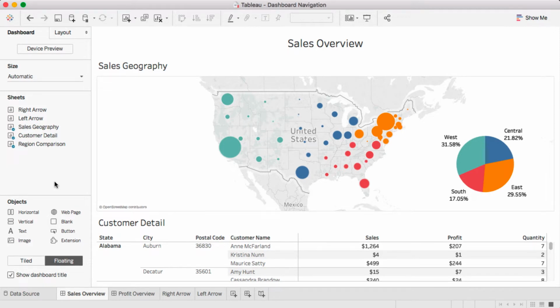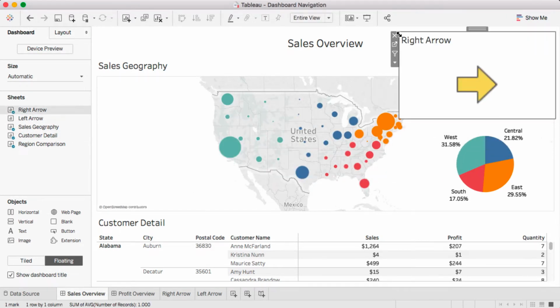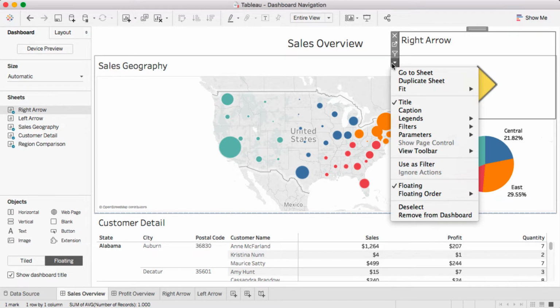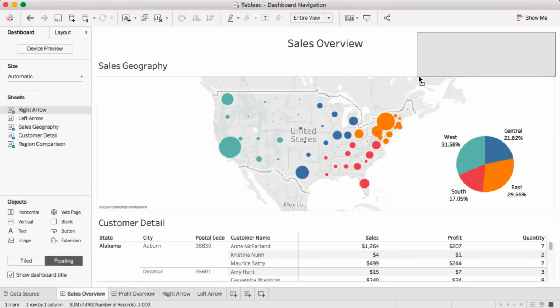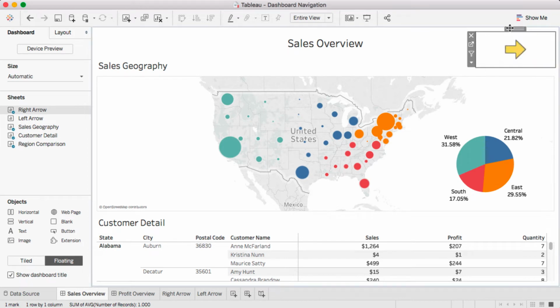Let's look at this one dashboard here called Sales Overview, and I want to navigate from it over to a Profit Overview dashboard. And I'm going to go kind of the same way I did in an earlier version of Tableau before 2018.3, which is by adding a right arrow sheet to my dashboard. Let's get rid of that title. Right arrow is just taking up space. Let's make it smaller. It's floating, by the way, and just have it sit up here.